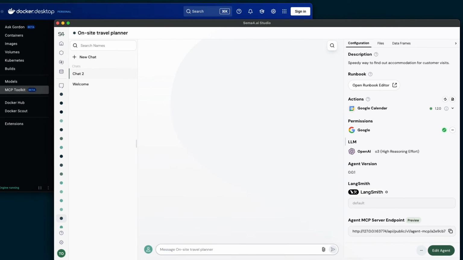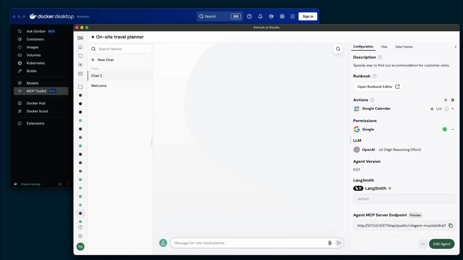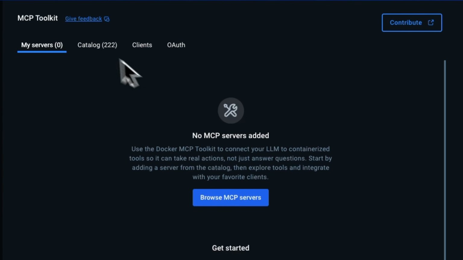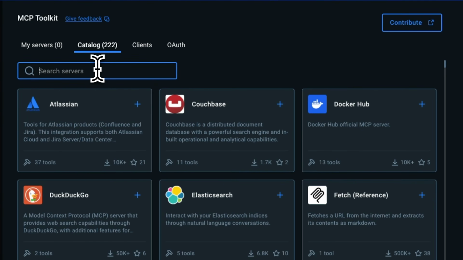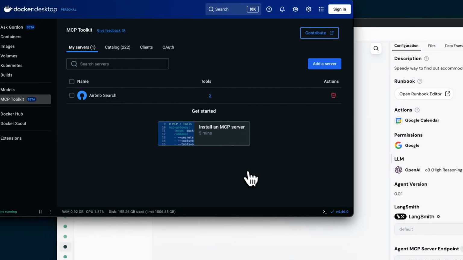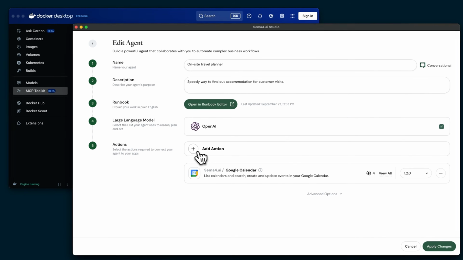Next, I will need the agent to be able to access Airbnb listings, and this is where Docker MCP Toolkit comes into play. You'll see I currently have no MCP servers configured. I will browse the catalog of hundreds of servers for Airbnb and just add it with one click. That being done, I jump back to Sema4.ai Studio and edit my agent and add an action.